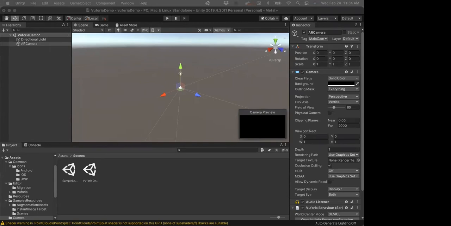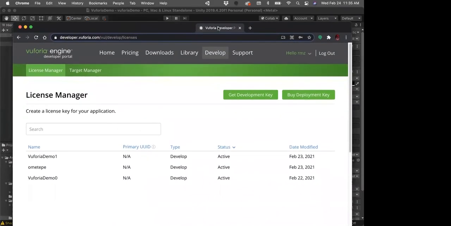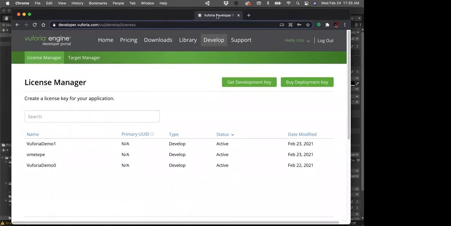So if you haven't already created a Vuforia account, do so. I'm going to jump back to, okay, so here is the Vuforia.